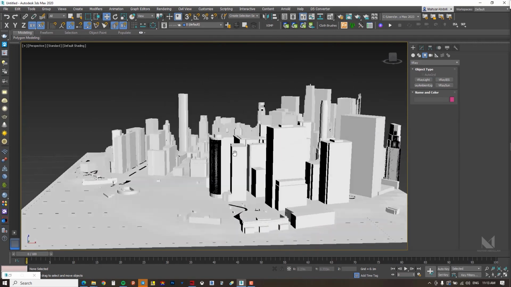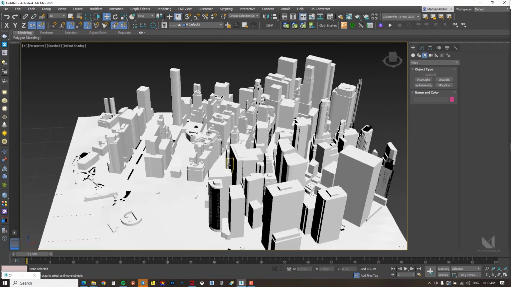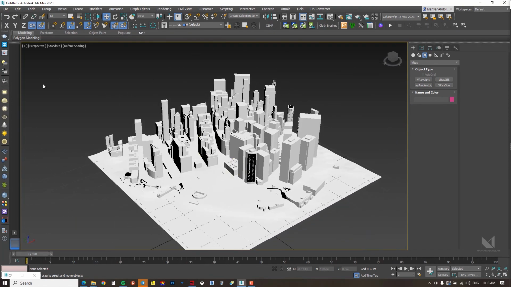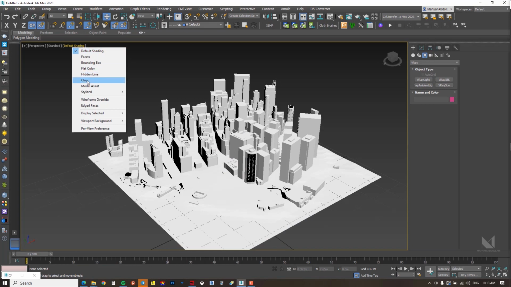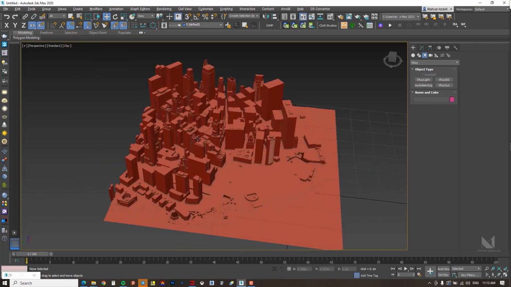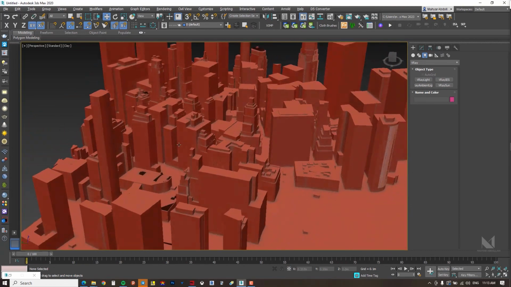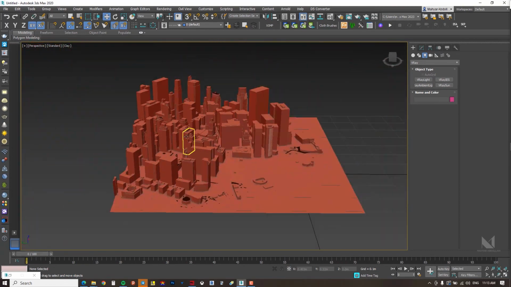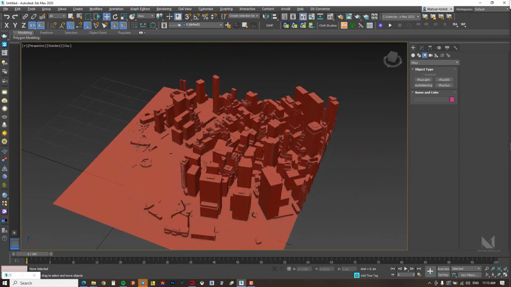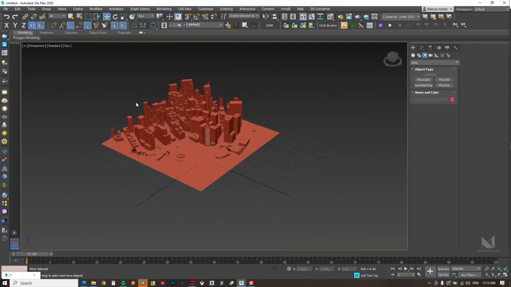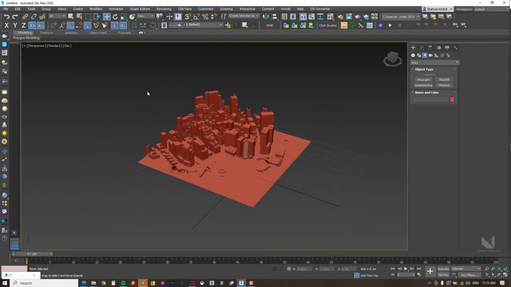So now I show the work in a clay mode from the shading section, so that you can see the details much better, and it's really suitable for urban spaces. It's really great.